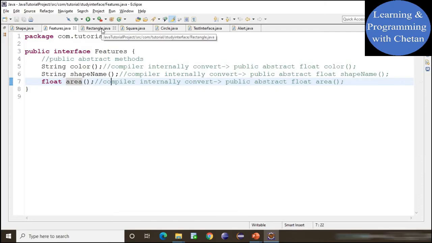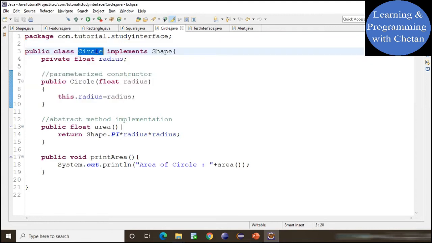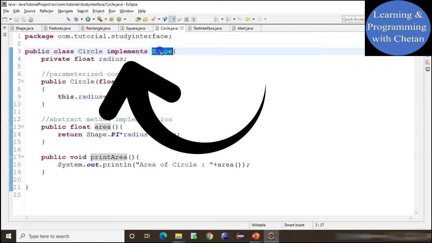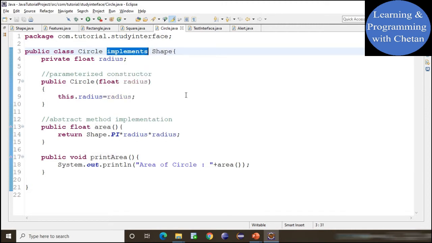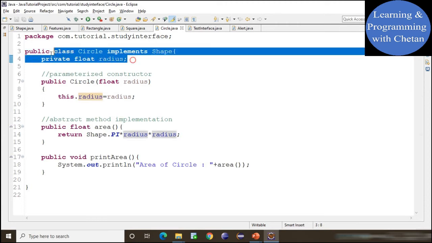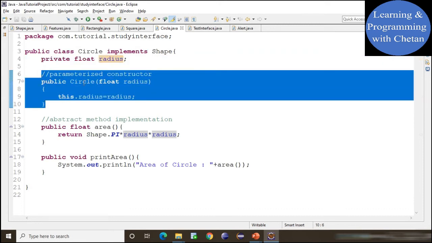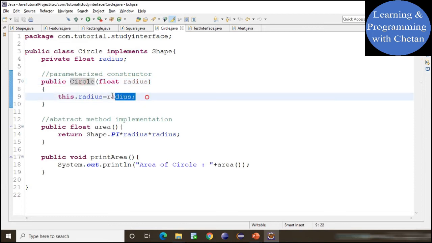So I have created three classes with the names Rectangle, Square and Circle. Here you can see that this is our Circle class, and this Circle class is implementing our Shape interface by using the implements keyword. So we can implement any interface in our class by using the implements keyword. This is the radius field which I have defined inside our Circle class, and this is the parameterized constructor of our Circle class, and inside it I am assigning the value to our radius field.